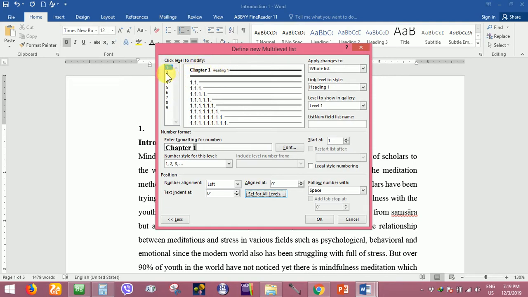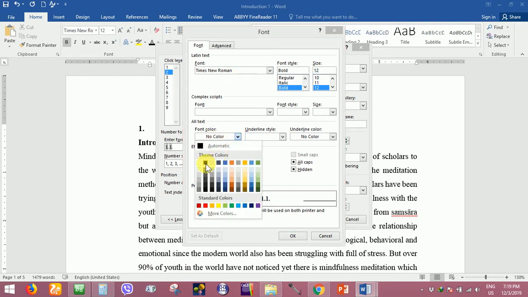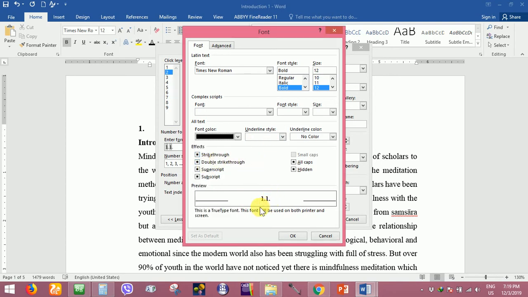Go to heading 2. Here heading 2 already has 1 point. Go to the font as before, click here and choose Times Roman, and the font style bold, and the size will be 12, because the heading title should be 12. Here the color should be black. Here you see 1.1 point. Everything's fine. Click OK.